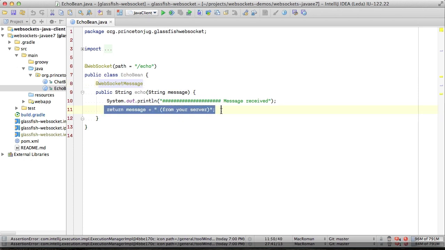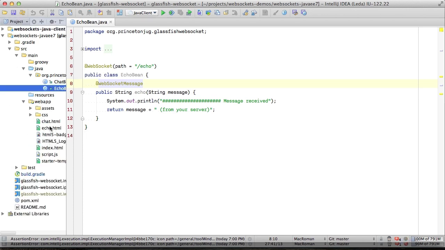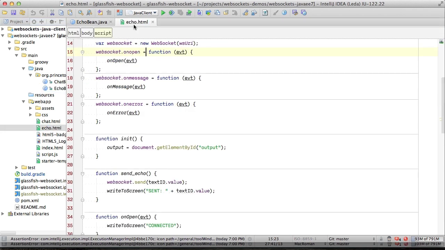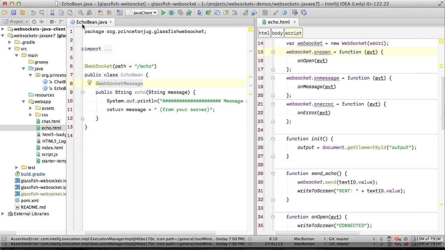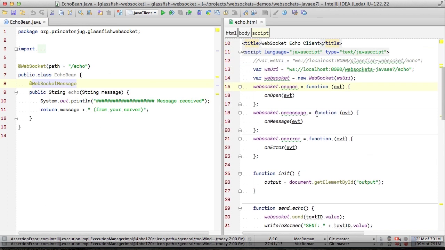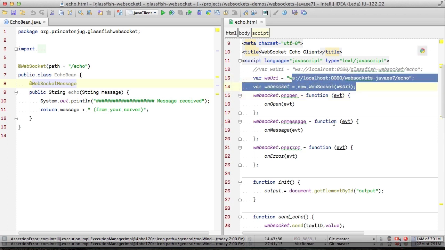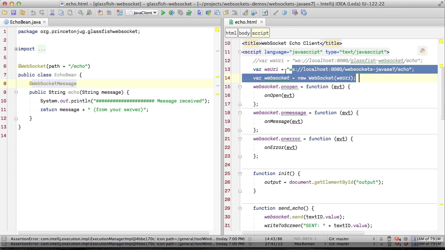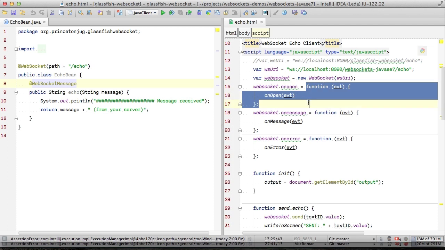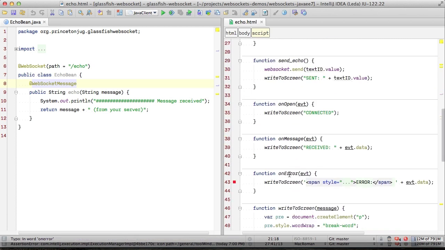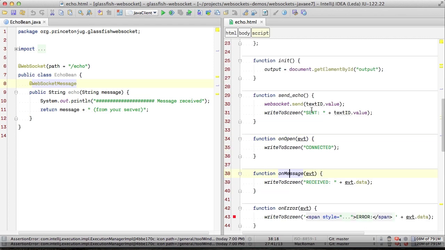So basically, with our WebSocket endpoint, Echo, let me open it side by side. Here, at the very beginning of my application, I create a connection to this WebSocket endpoint. And as I said before, I define the open listener, on message, on error, and send.